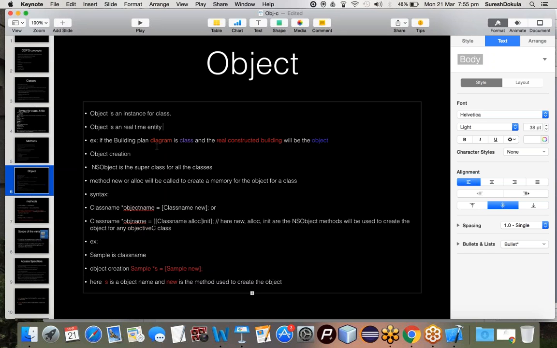If you're building a plan, the diagram we call a class. If there is any project which you want to create, the structure we call a class. It's another example, like taking a building. If you want to construct a building, first you should have a plan. The plan is nothing but the class. Once the plan is constructed, the constructed building we can see in real time, and we call that an object. So we can think of the building plan as a diagram, and the real-time constructed element we call an object.